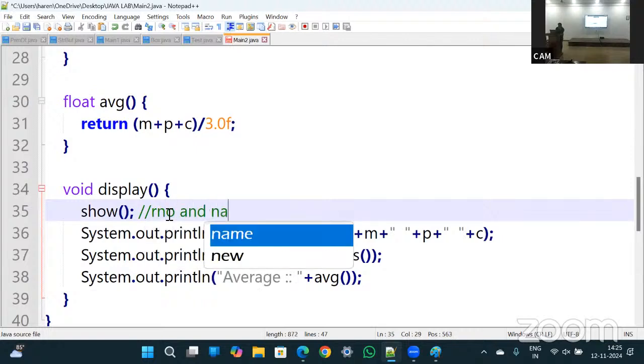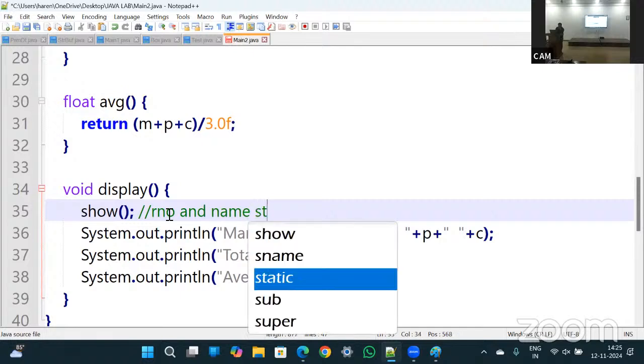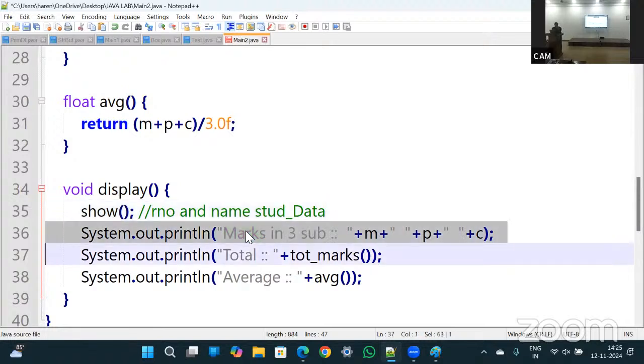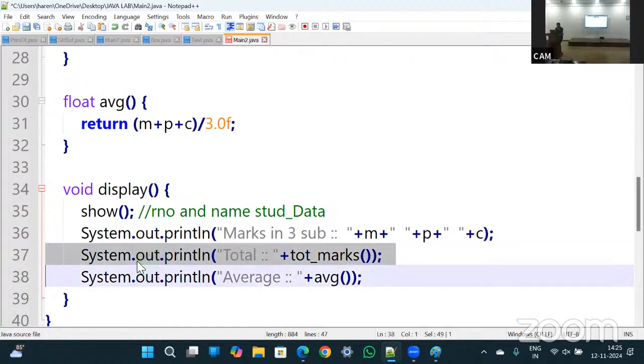So roll number and name from which class? Student data class. And marks in three subjects like M1, M2, M3. So maths, physics, chemistry will be displayed from the subclass, and the total we can get from the method called total marks, and the average we will get from the method called average.